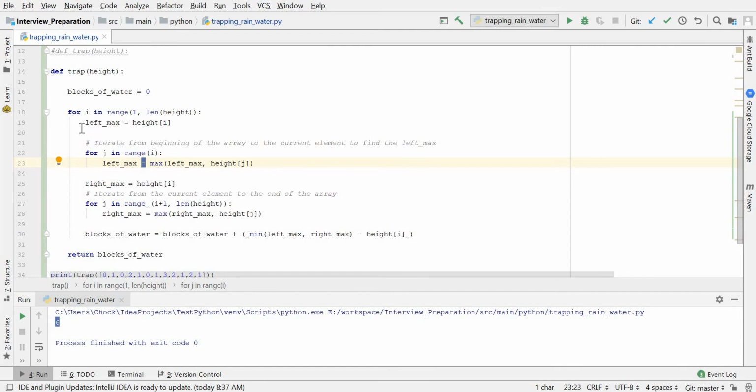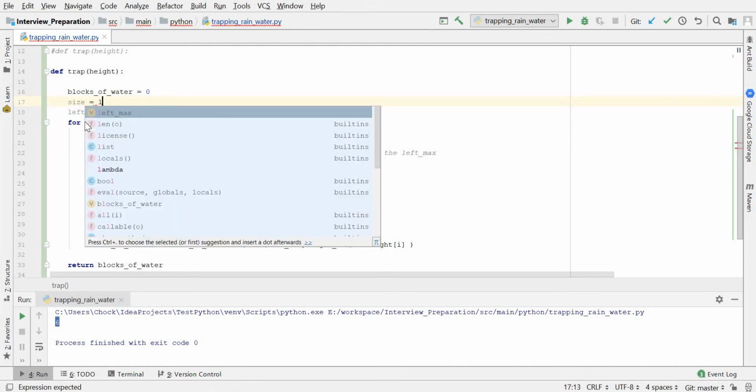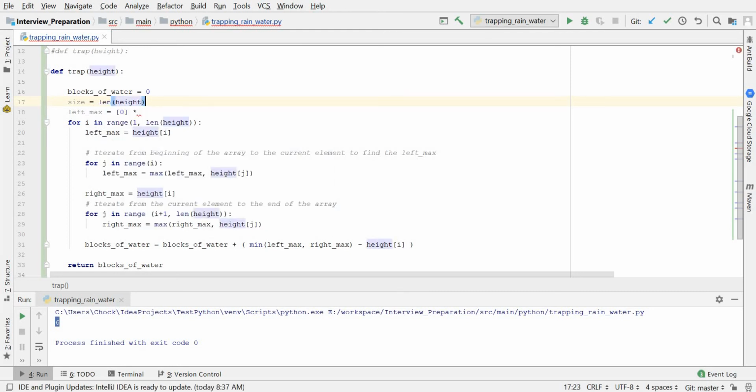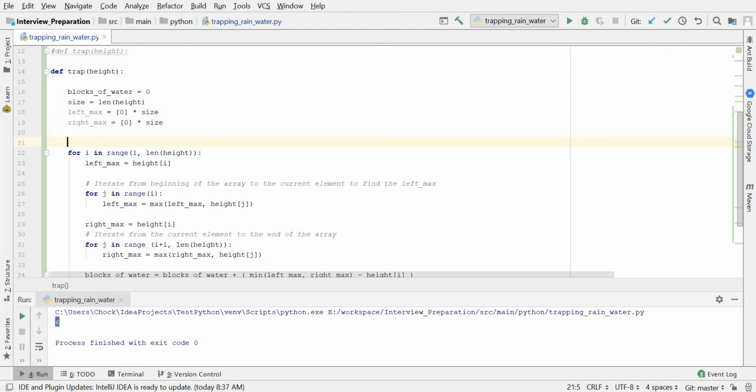Let's edit this solution. We are going to iterate over the elements here, and then we are going to find out the left max here. So instead of that, let's copy this outside. We need storage as well, so for that I'm going to create a list. Left max is equal to 0 into, let's store the length of height in a variable. Let's say size is equal to length of height, so that we don't need to keep calling the length function again and again. So 0 into size, and then right max is equal to 0 multiplied by size. What I'm doing here is creating a list and defaulting all the values in the list to be 0.